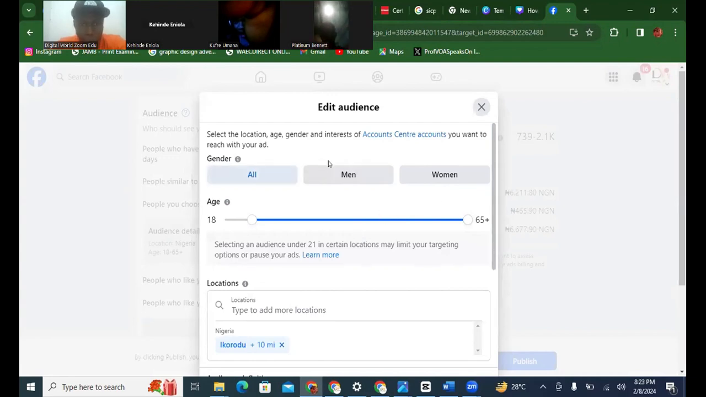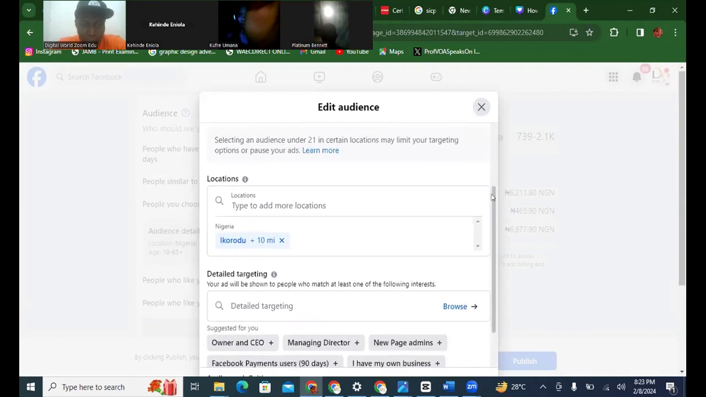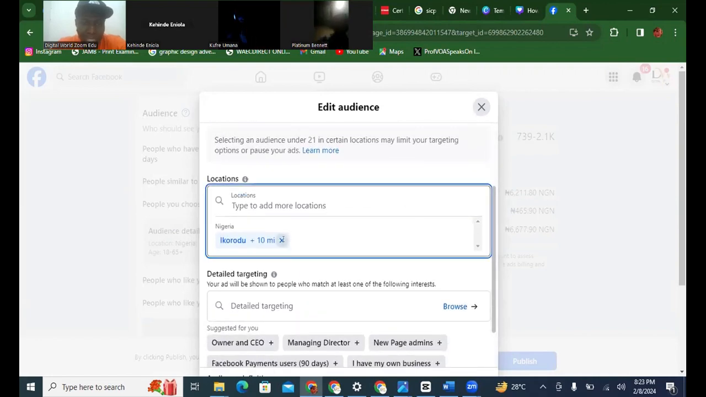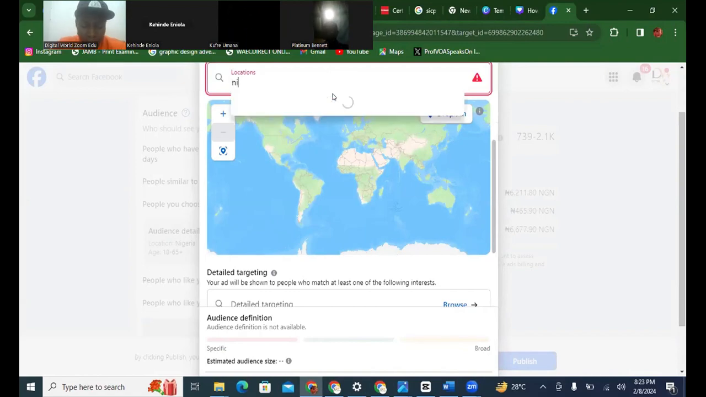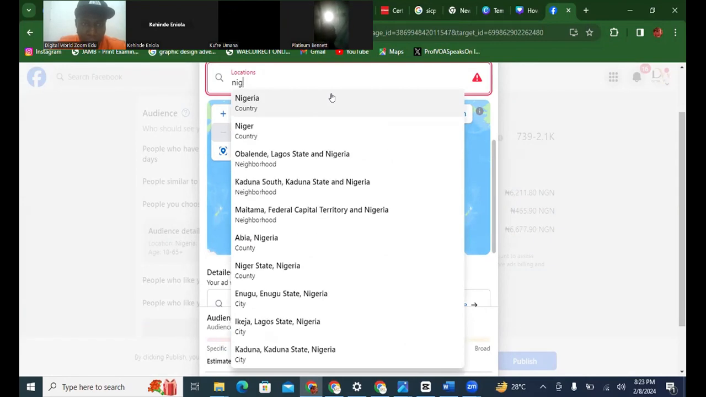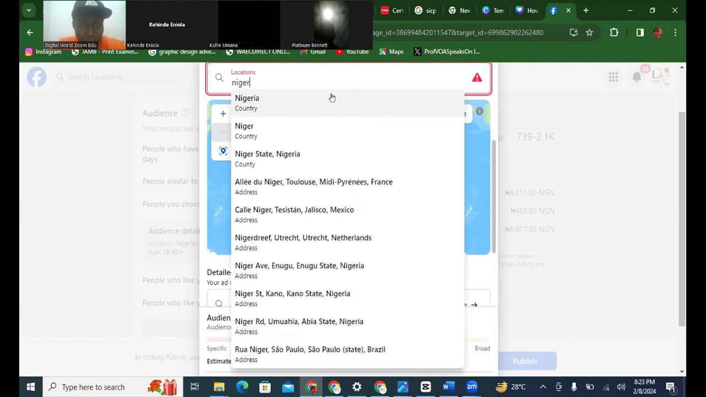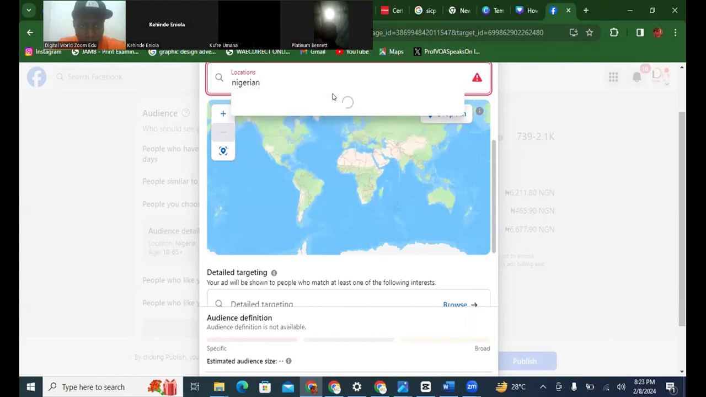So see, gender, I can choose this gender. Age, I can increase the age bracket. If I scroll down, I can target the specific location I want. So I can target Nigeria, I can target Lagos, I can even target a specific place in Nigeria or in my area.